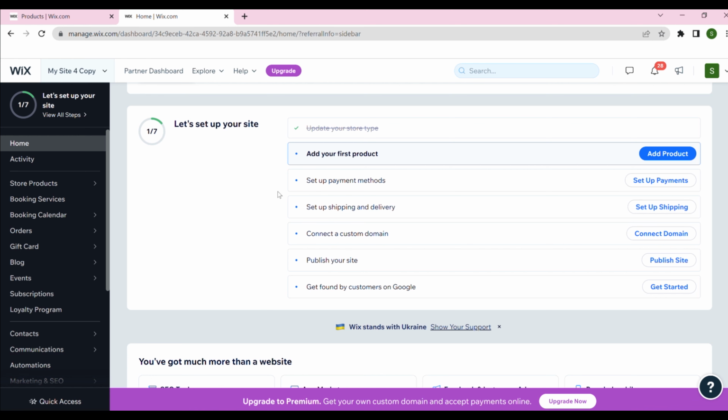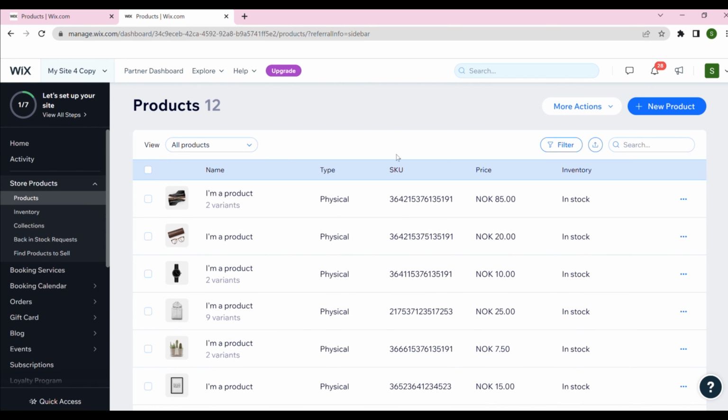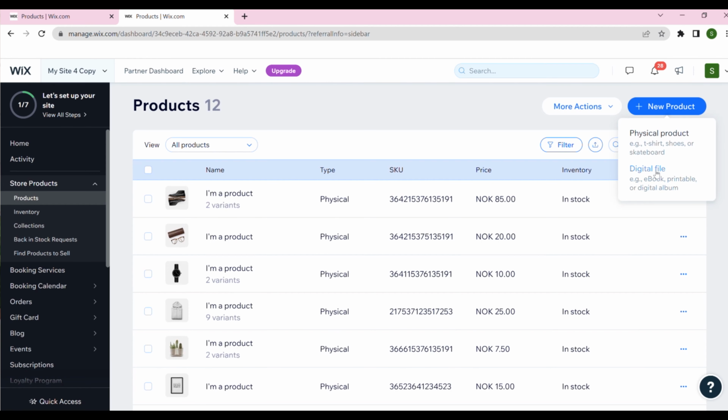So let's get to work, and we start by opening the WiX dashboard. We click on Store Products and we click Products. We click the button on the top right corner that says New Product. When we click the button, we get the option to add a physical or a digital product. So this product is definitely a physical product. So we click Physical Product.